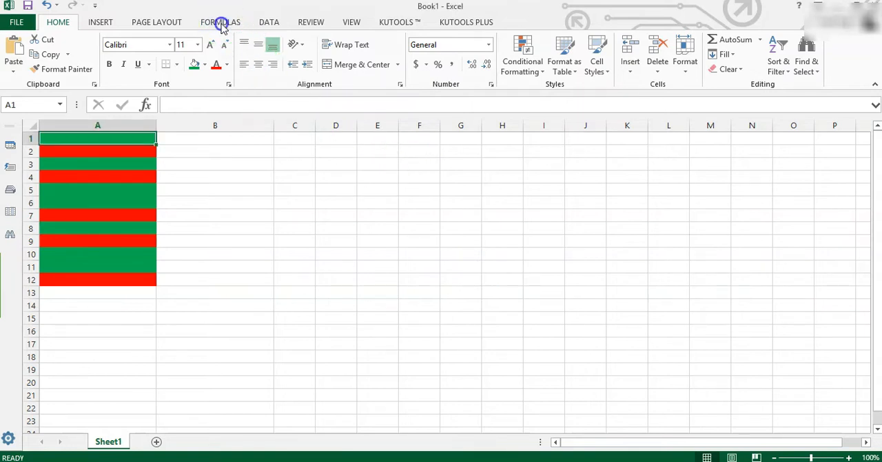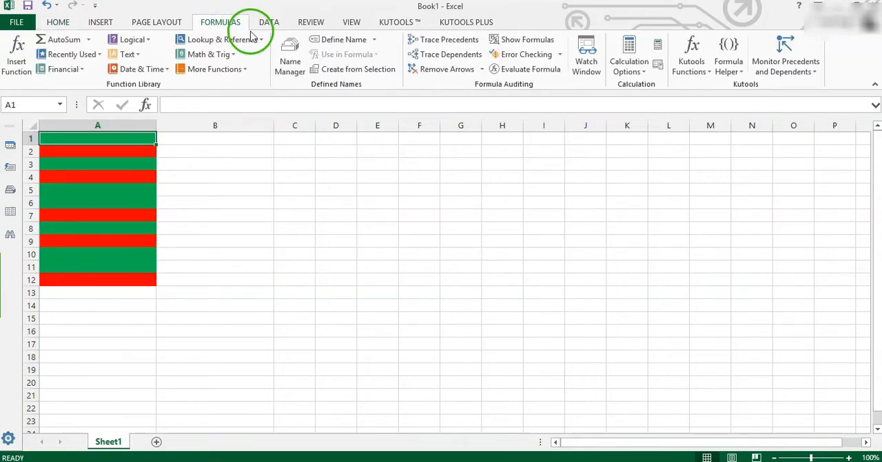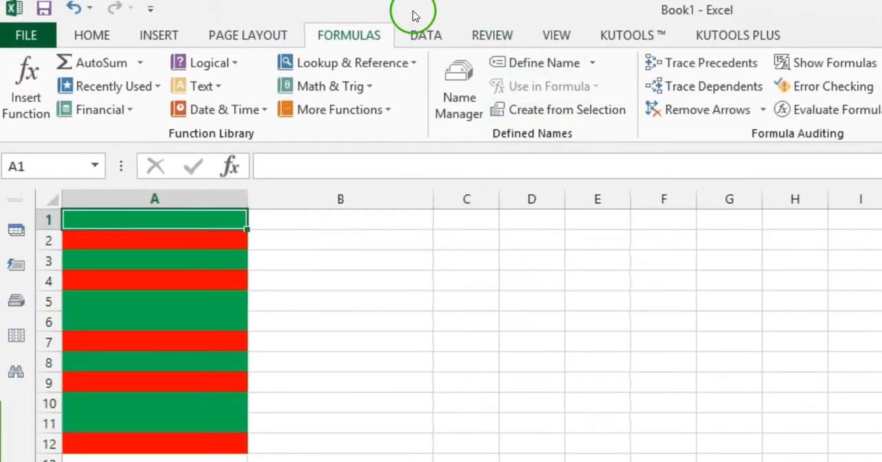To use a formula to auto-fill a cell with a specific text, based on the cell-filled color, you need to define a name firstly. Step 1. Select a cell, supposing cell A1, click Formulas tab and click Define Name option.